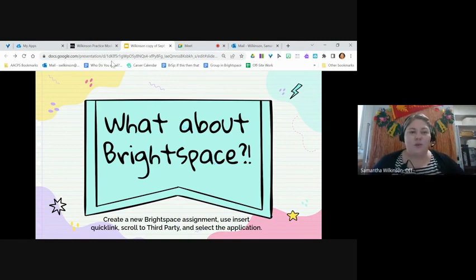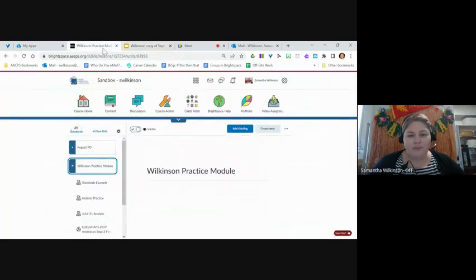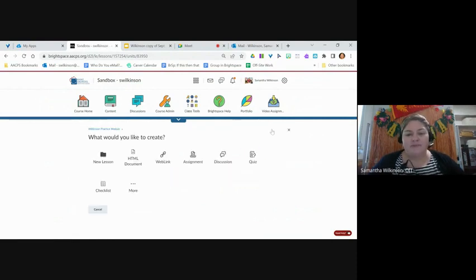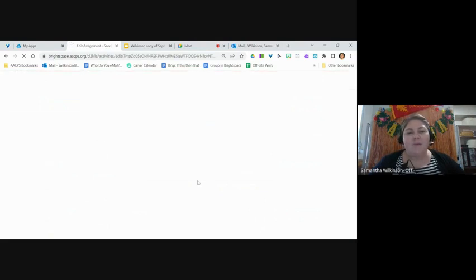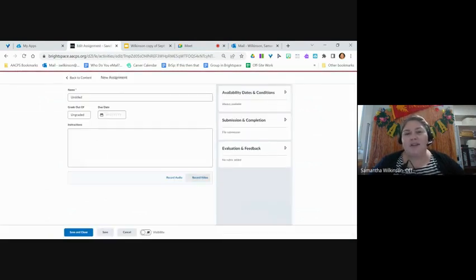So when we're working in Brightspace, we're going to be in our content area. And you're going to, of course, click on the unit or folder that you want to put this assignment in. I'm putting it in my practice unit. Then we're going to go to the Create New button. And today I'm going to be creating a new assignment, because I want to use some of these great things that I found for kids to actually do in class.